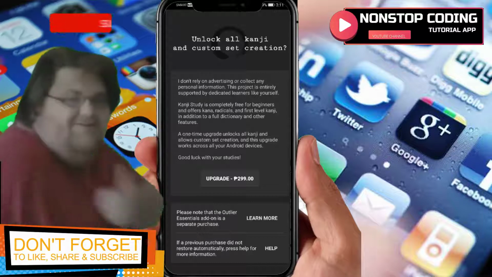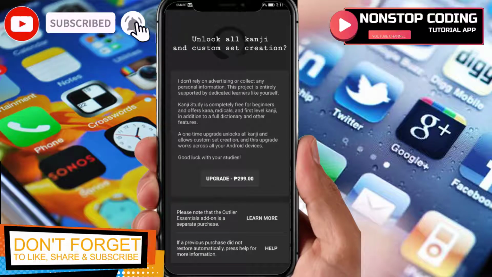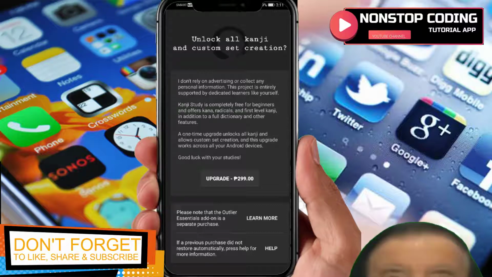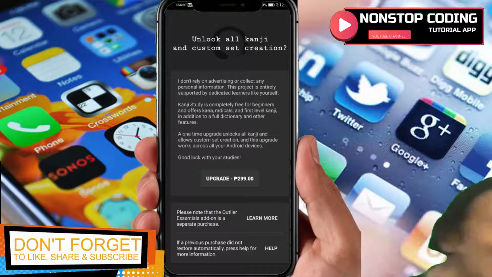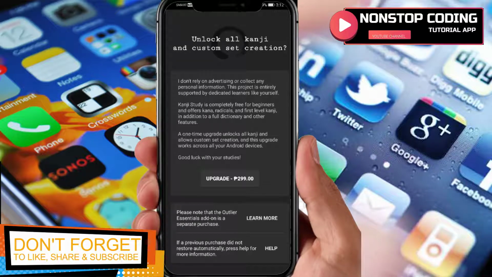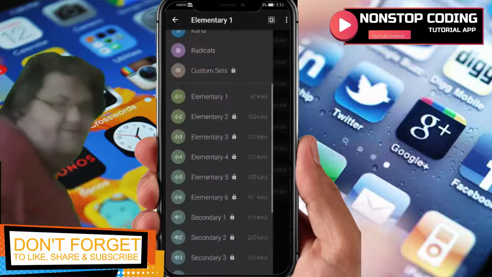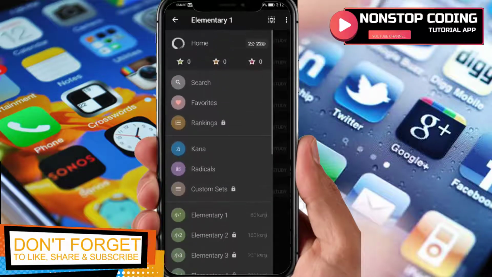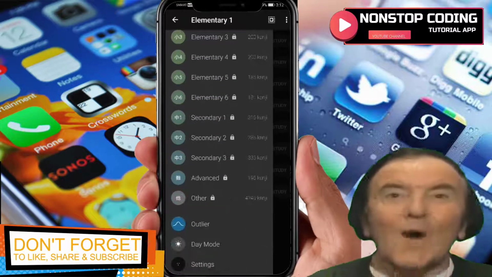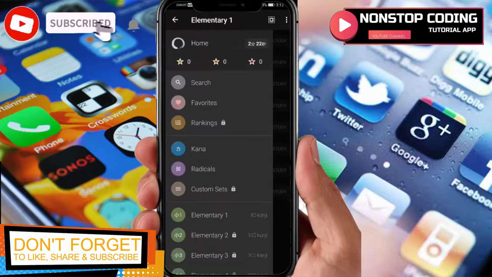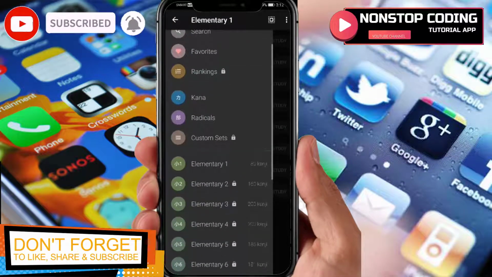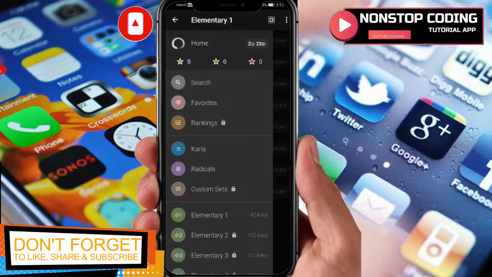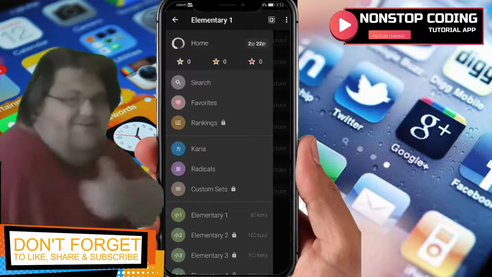So Kanji Study is completely free for beginners and offers kana, radicals, and first level kanji. So the first level kanji is available for free, and the rest is going to be a one-time purchase or one-time upgrade to unlock all the kanji. So the free version has only elementary 1 and then kana and radicals. The rest is not going to be accessible. But you can practice with the elementary level first, and then if you're good at it, then I highly suggest that you buy this application.